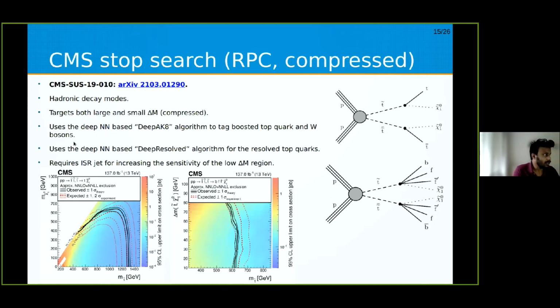This search uses a deep neural network based algorithm, which we call deep AK8. AK8 simply means that the jet radius used to tag these boosted top quarks is 0.8. So this algorithm is used to tag the boosted top quark and the boosted W bosons. And in case the top is not so boosted, a separate neural network called the deep resolved algorithm is used to tag the resolved top quarks, in case the decay products of the top are not confined within a single jet. And to increase the sensitivity for the low mass region, because this low mass region is always a headache to probe, it's really very difficult to probe this low mass gap region, an extra ISR jet is required.